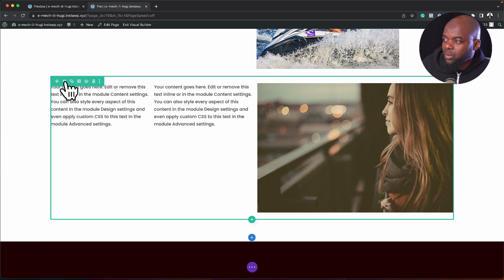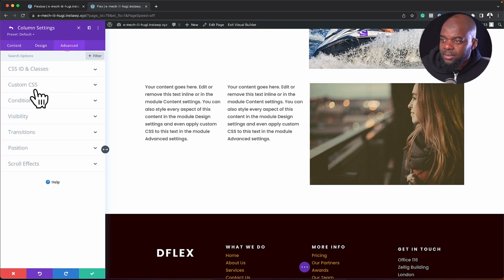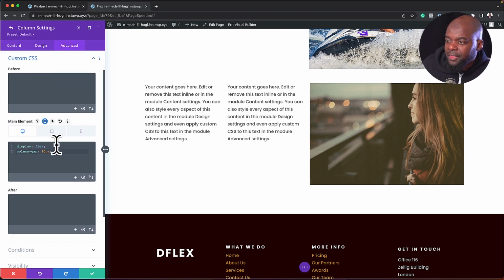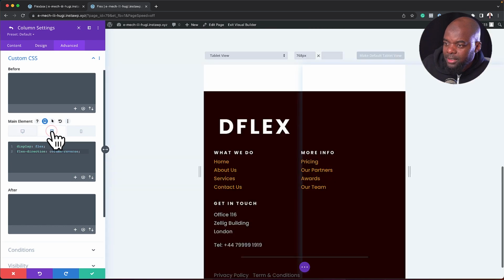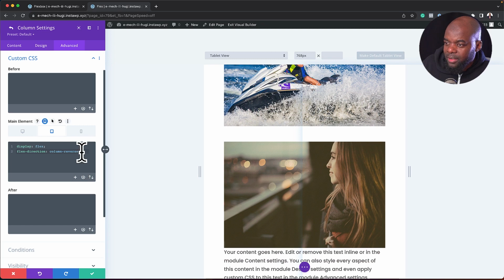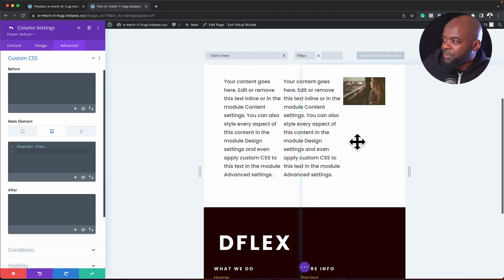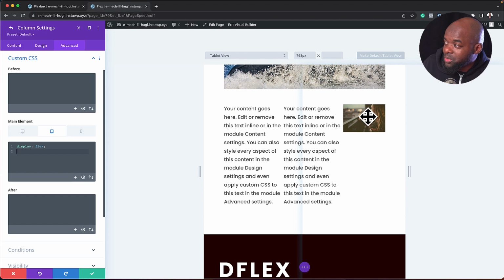But let's say we want these two columns and an image below on, let's say, my tablet. Here's what we can do. I'm going to click over here, go back, go to advanced, custom CSS. And this is where I can go to my tablet and notice what happens. I have my image here on the bottom, and that's because we have this column reverse, and I have my text here on the bottom. So let's say I get rid of that. You notice now that the image here is way too small, and I have these two columns here.